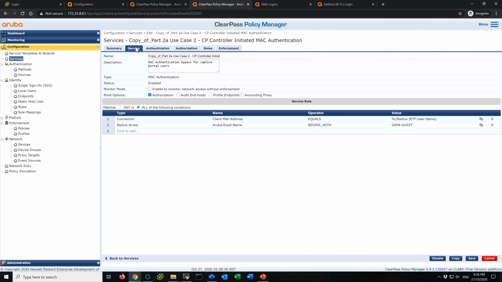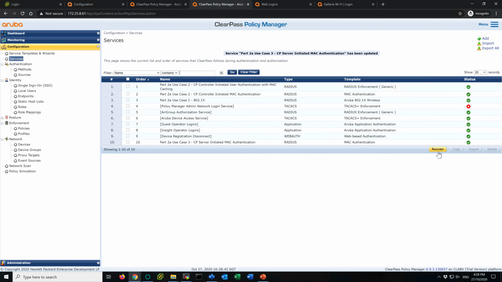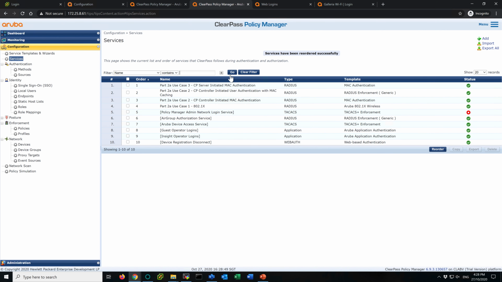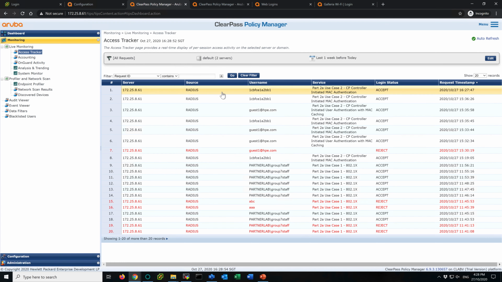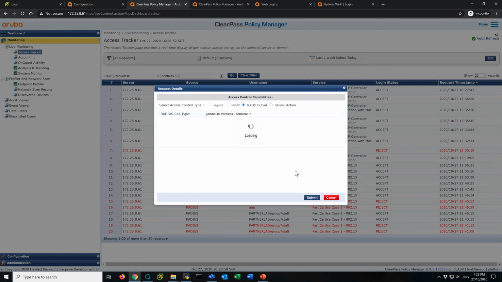In fact, we can just leave it as the default and rename this one to case 3, and we change this to server initiated authentication. The rest are the same, we just leave it there, and we reorder, we move this one on top. So now it's supposed to hit this service. Okay, so let's try to do the change status and submit.